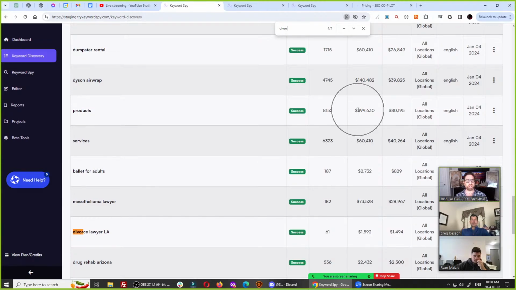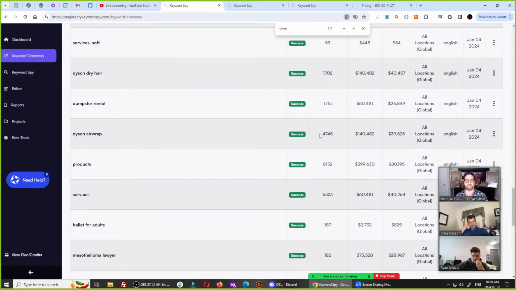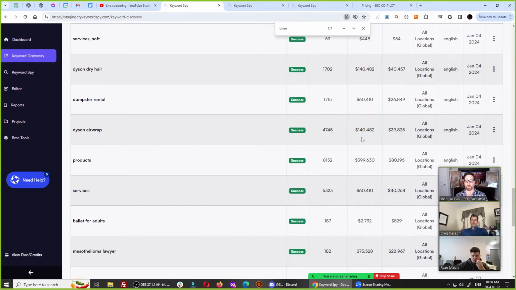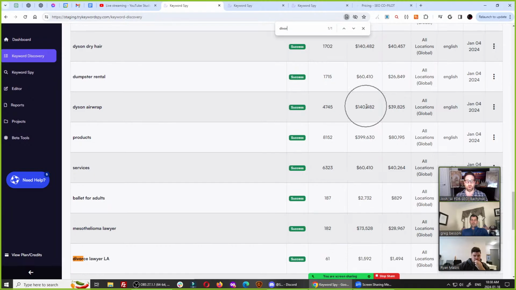Look at this, just as a raw estimate, even if this is off by a factor of 100%, this is still 10 times the money than there is for this. So, just as an example, if your boss comes to you and it's like, we need to rank for Dyson Airwrap versus let's rank for ballet for adults, you're like, no, let's rank for this one first. It makes us a lot more money, and you're getting your job security there. You're making more money for your client. You're making more money for your boss, for your company. You're making more money for rank and rent opportunities. You're making more money for digital real estate opportunities.